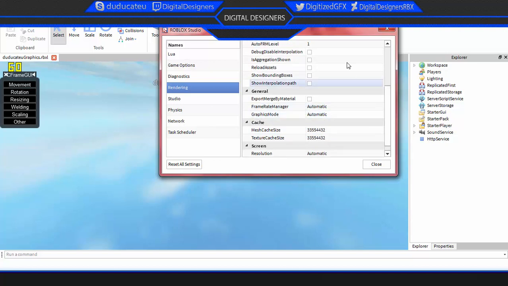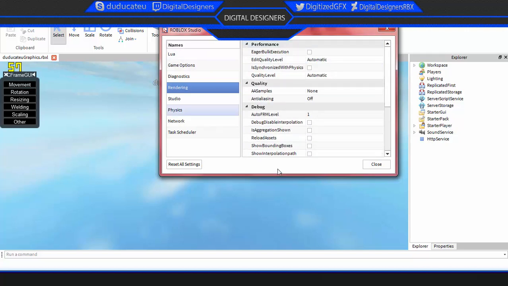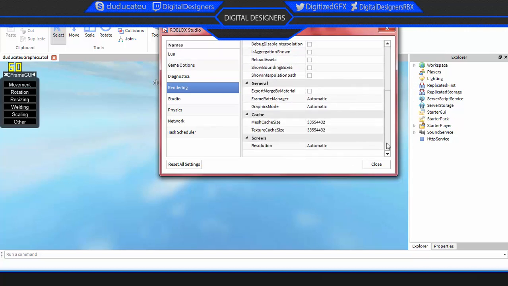After you've opened it, you should start over here on the top. Scroll down and hit Graphics Mode. After you click on that, you should see Direct 3D 11, Direct 3D 9, no graphics, OpenGL. Mine's on automatic because I never actually had that problem like other people did. If you do have that problem, just click on Graphics Mode and click on Direct 3D 11. That's the best one that should work properly for you.